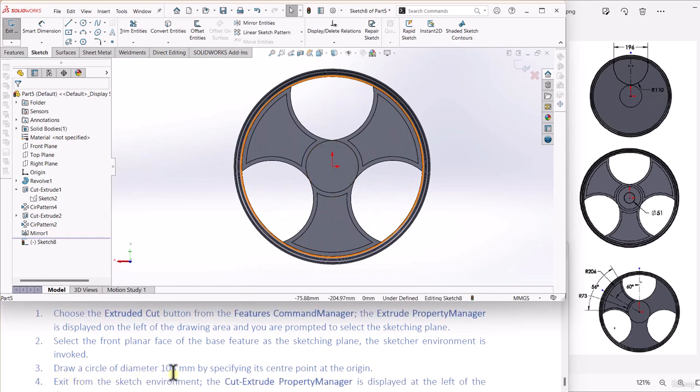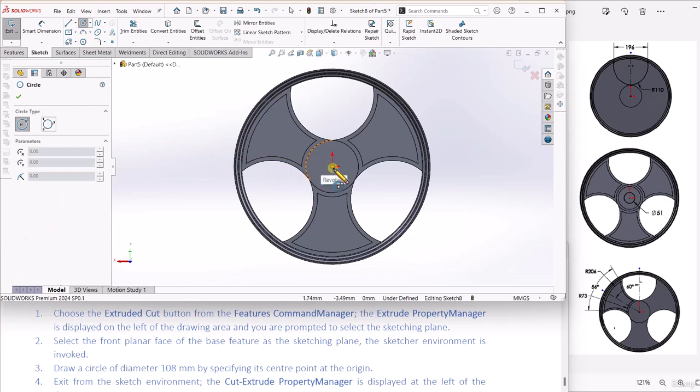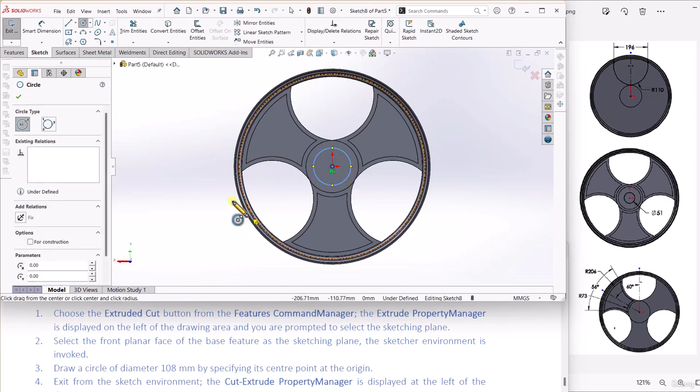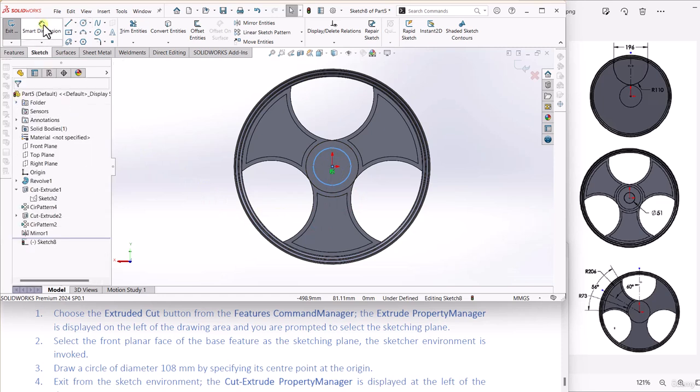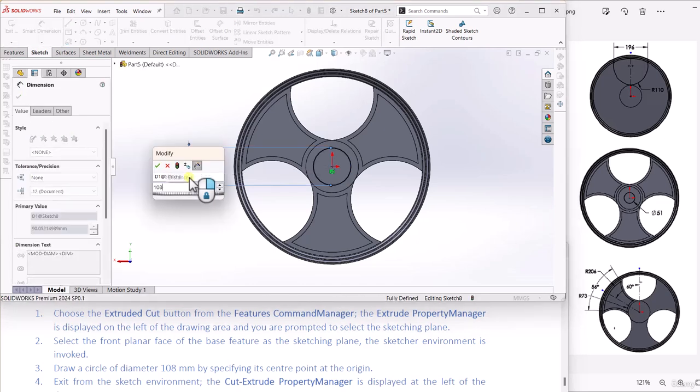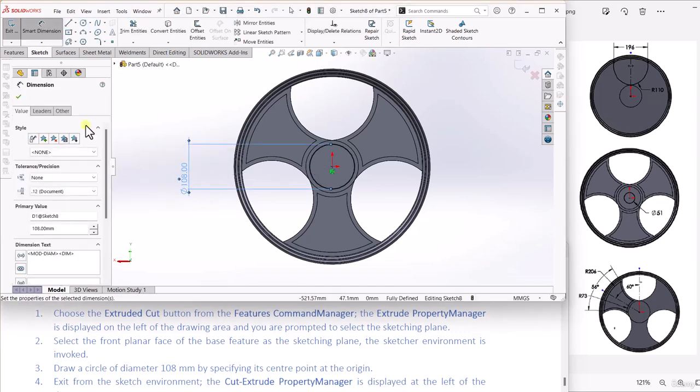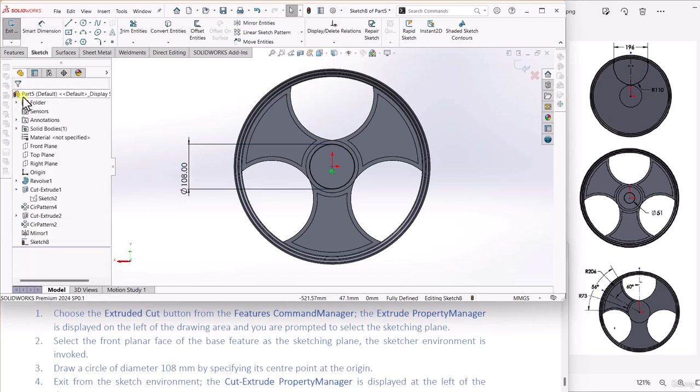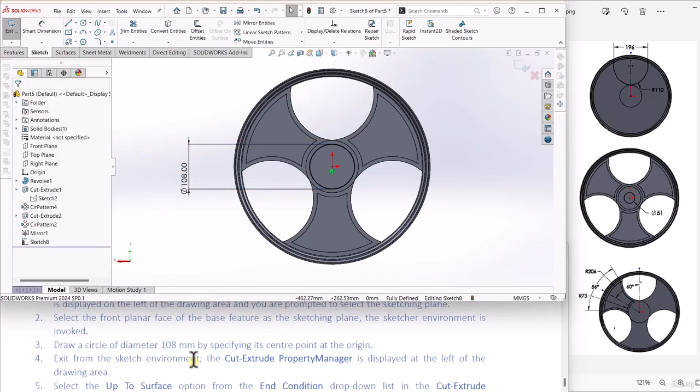Draw a circle of diameter 108 mm by specifying its center point at the origin, for which go to Circle tool, click on the origin and drag your mouse outwards. Click OK. Go to Smart Dimension and dimension it. Put the value 108. Choose OK. Exit from the sketch environment.